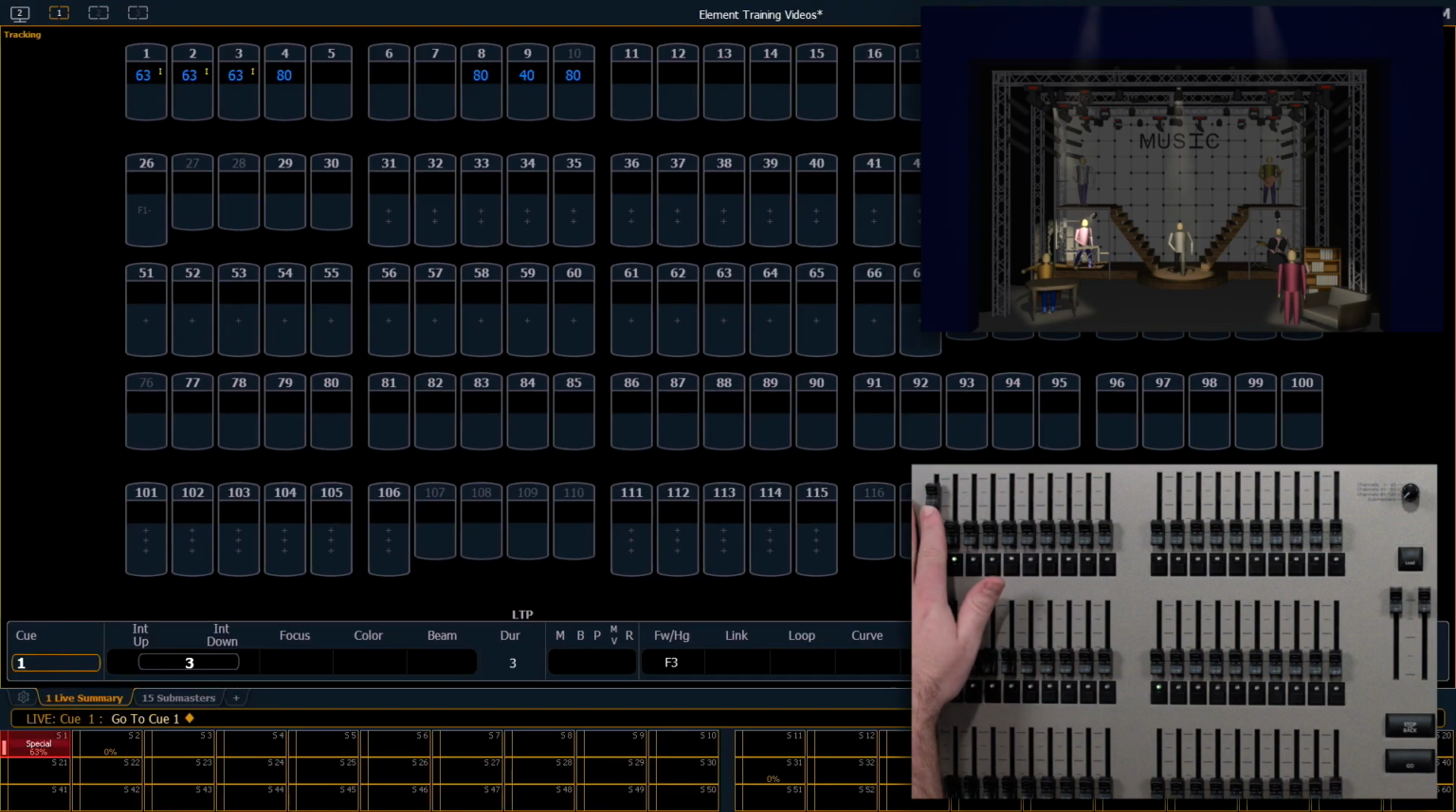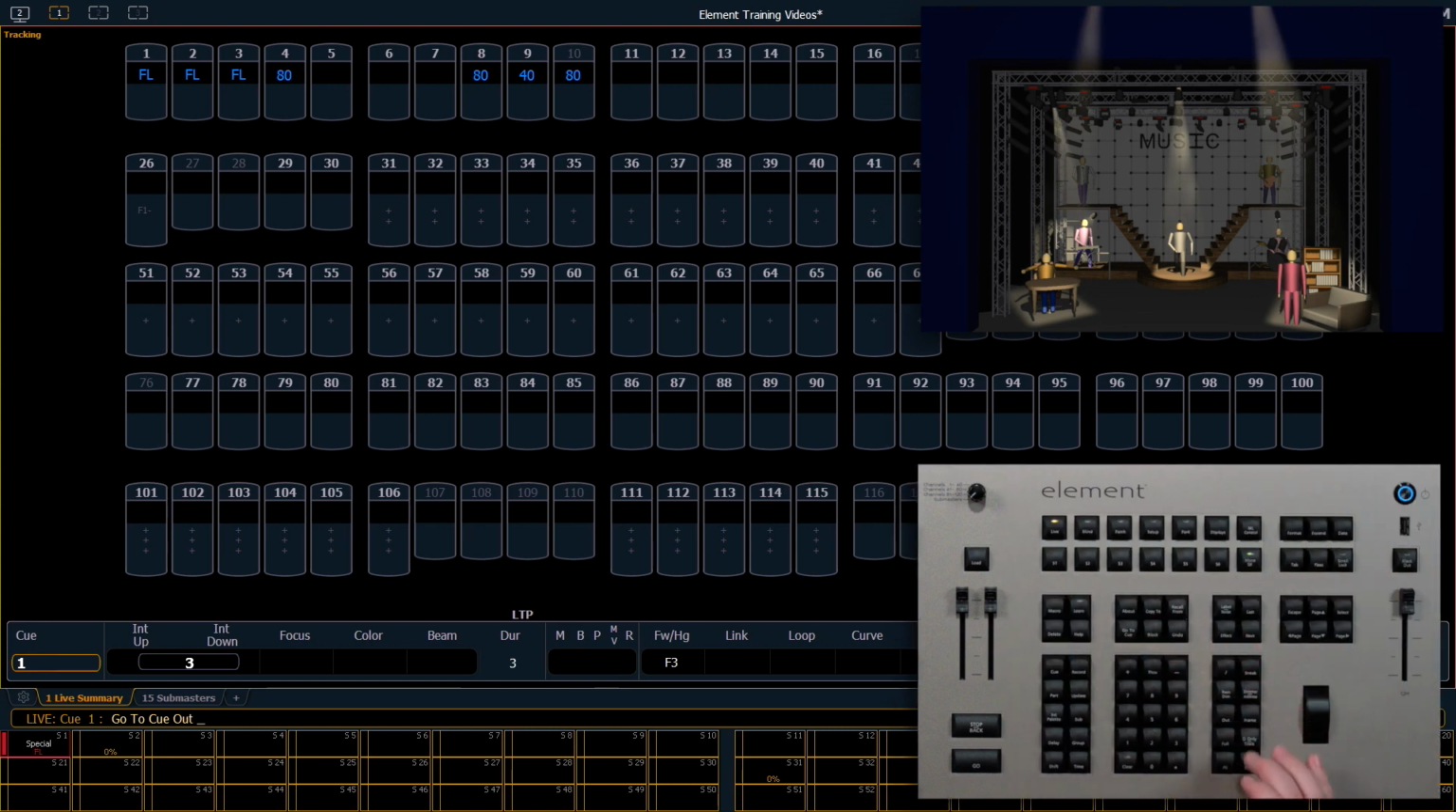If I bring that value back up to full, those channels are allowed to contribute fully at their recorded value from the queue. I'm going to go ahead and go to queue out to take all of my values off stage.